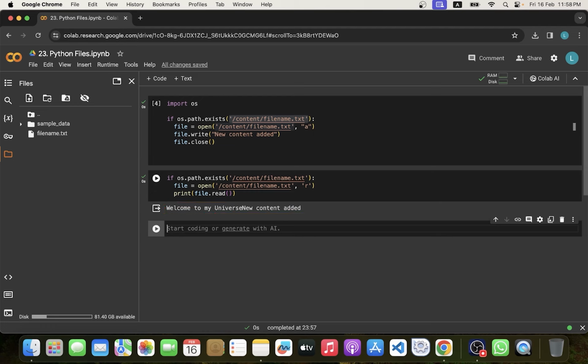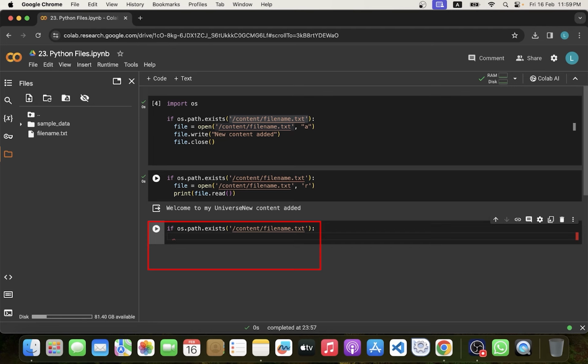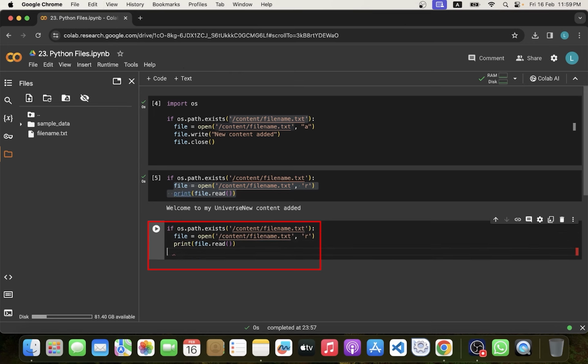If we want, then we can create a file in the directory. For that, first of all, we have to check if the file already exists or not. So we can say if os.path.exists, then we will simply read it. Else, we can just create one file.